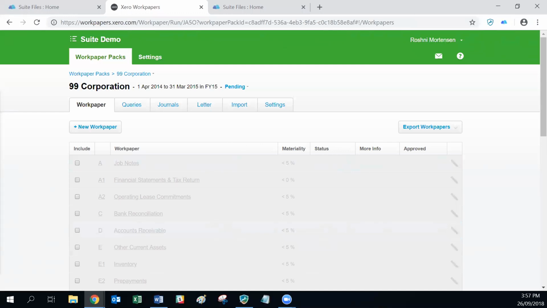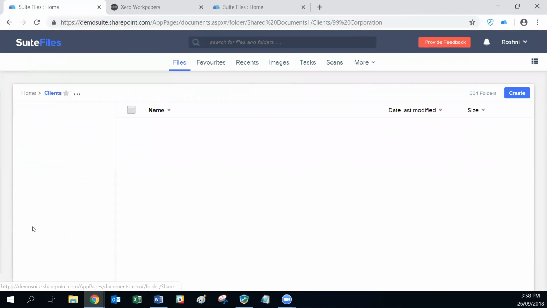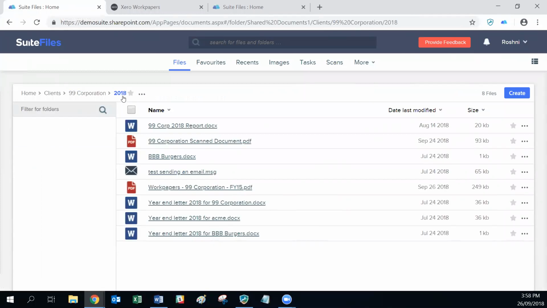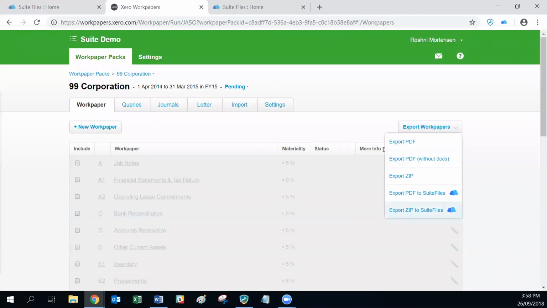So it's just going to take a few seconds, and once that's done its processing, if we go back into SuiteFiles and go to the 99 Corporation folder, I'd saved my work paper export in the 2018 folder. We should see that here. So you can also order or sort your files by date last modified. So here you can see that today I've exported my work papers, the 99 Corporation, for the financial year of 2015. So I'm a few years too late, but here we go. And the other option is, as I said, the exporting zip.